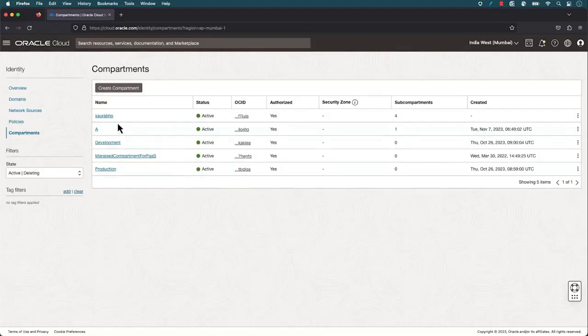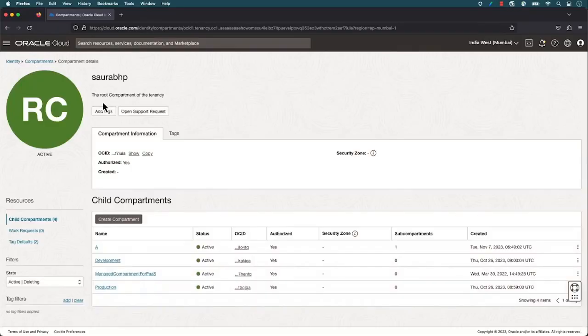If I click on this first compartment, you can see that this is the root compartment. And the root compartment is automatically created when you set up a tenancy in OCI. It is the highest level of compartment and contains all other child compartments. And as we know, it is possible to have all the resources in the root compartment. But we should create dedicated child compartments for better management of resources.